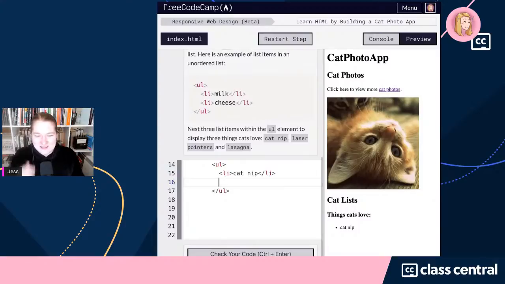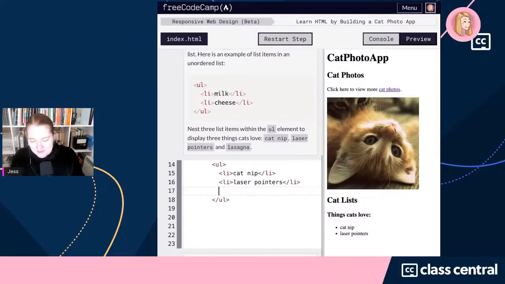We saw that dot going away. I'm going to make a list item. And as soon as I say li, we see that dot show up, don't we? And then I want to say cats like laser pointers. And as soon as I write that, it shows up. And then I want to close that list item because I'm going to make one last list item. Showing up okay? That's showing up okay.